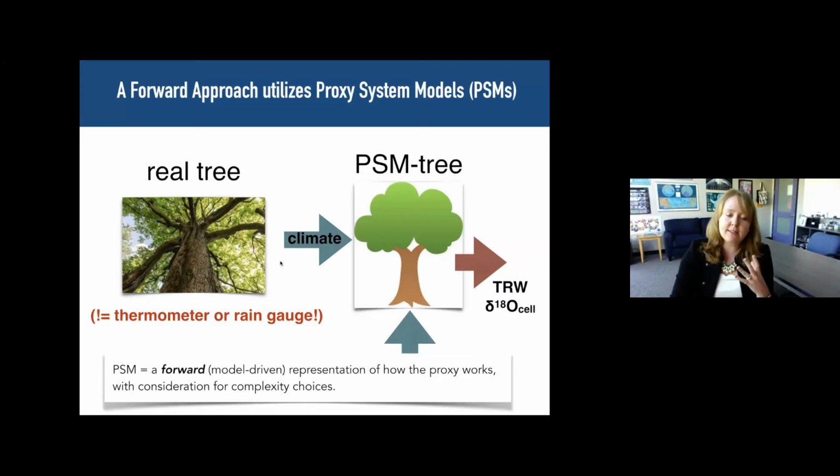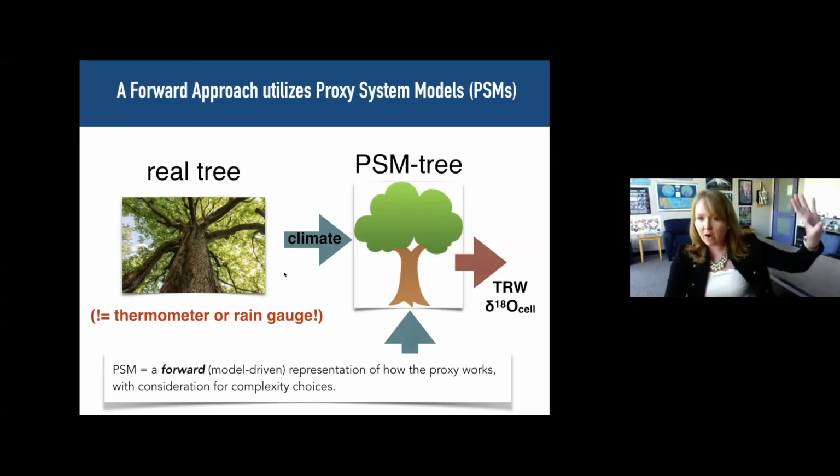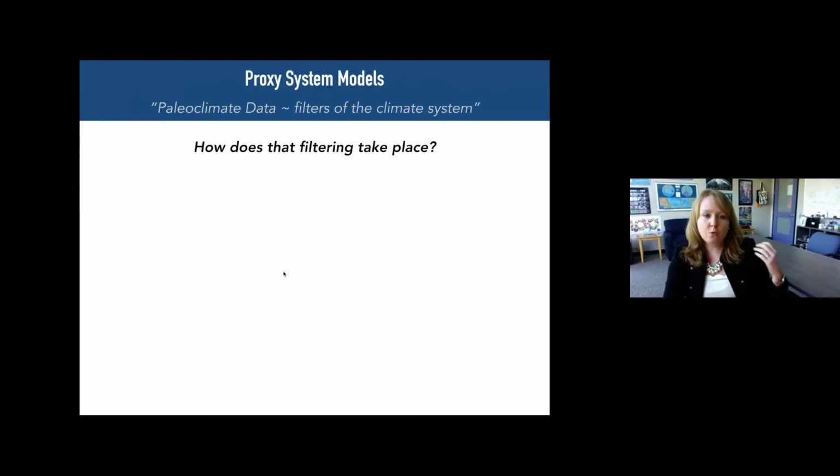Okay, so we're basically trying to build a model that helps us characterize how the climate signal of interest is filtered by the proxy system. So what we want to know is, how does each proxy type filter that input climate signal?